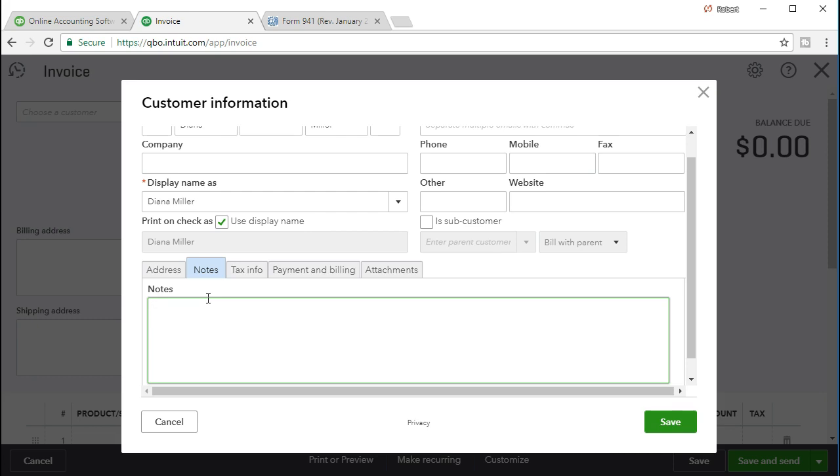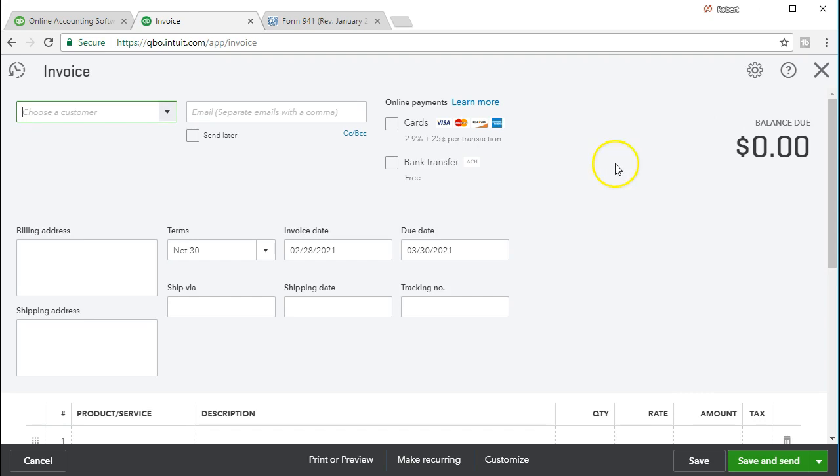So on the clients especially, probably a good idea to keep as much contact information, as many notes and whatnot as possible. But to record the invoice, we don't need that, and we're not going to record it here. So Diana Miller, we're just going to do the quick add and just save that.